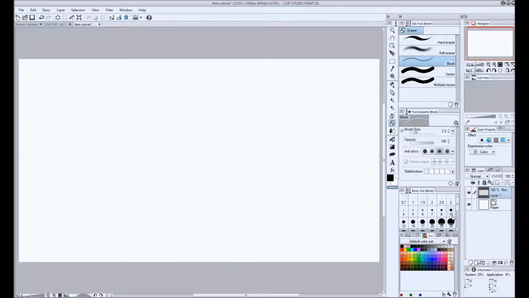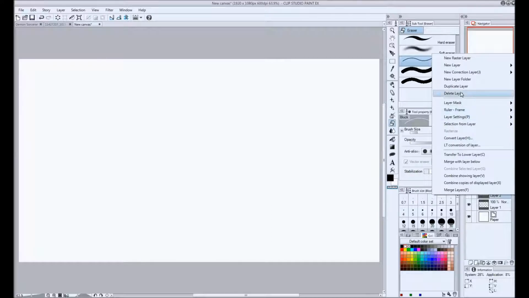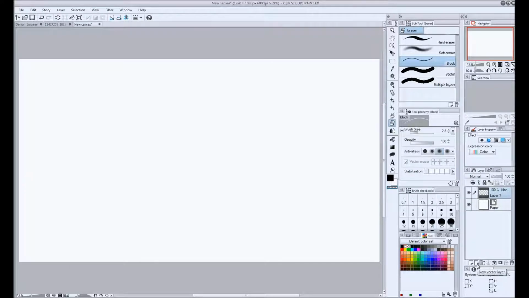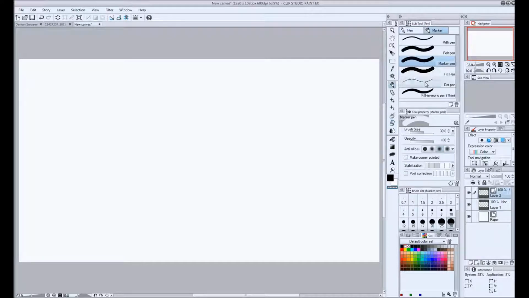The 2 new layers you'll find down here. One is the raster layer, which is used for coloring usually. And the other is a vector layer. It's got the little box in the corner, new vector layer. This is used if you do cartooning, drawing hard color outlines.